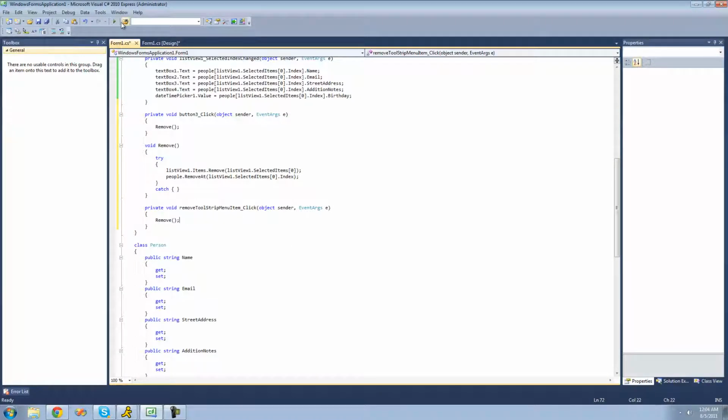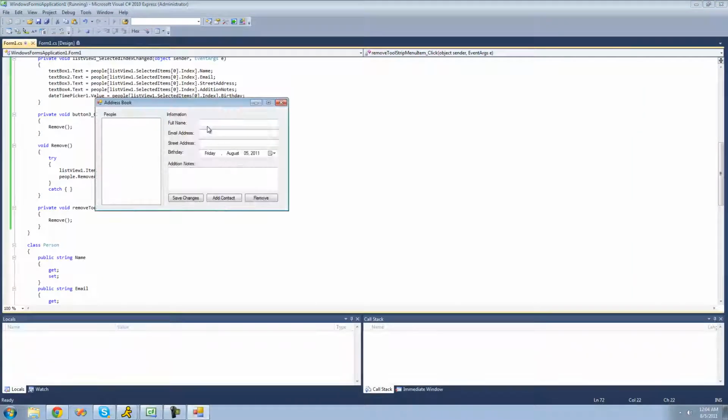Alright, so let's just go ahead and make sure that this works. We add a person, Adam, add another person, Bob, and third person, Joe. Now we should just be able to right click and click remove, and if we select Joe and click remove, it removes him as well.